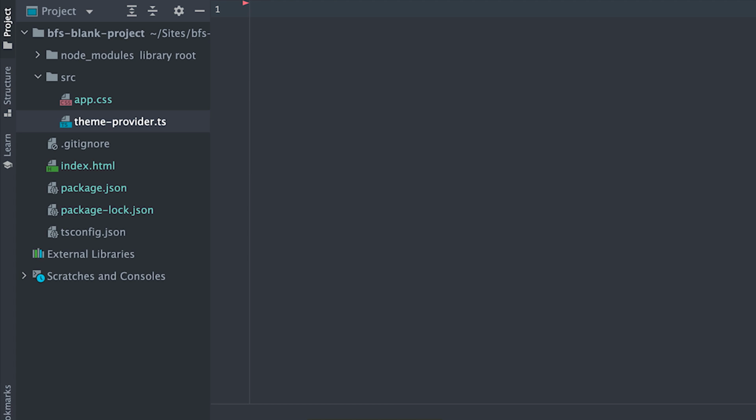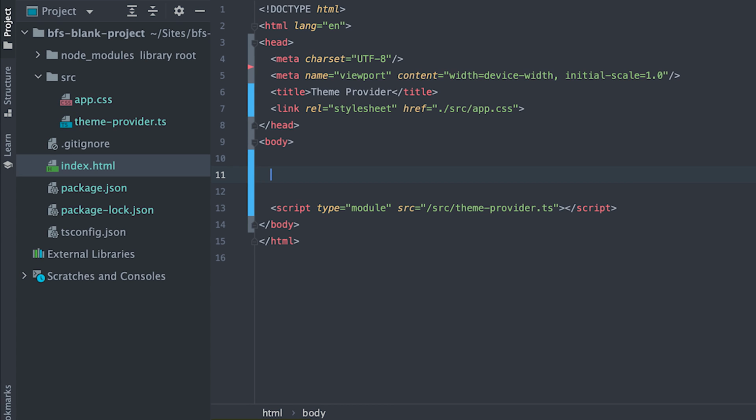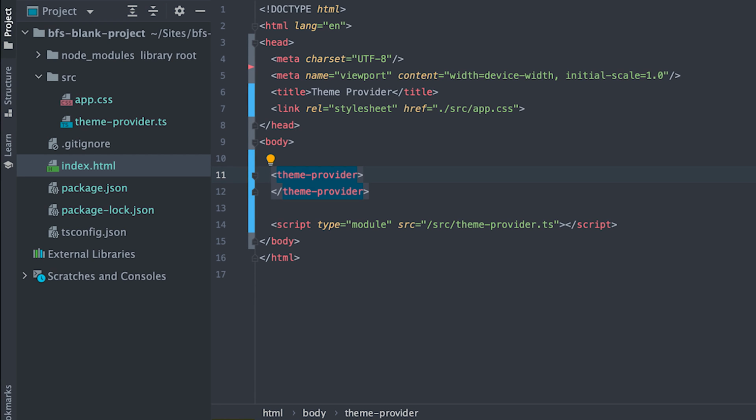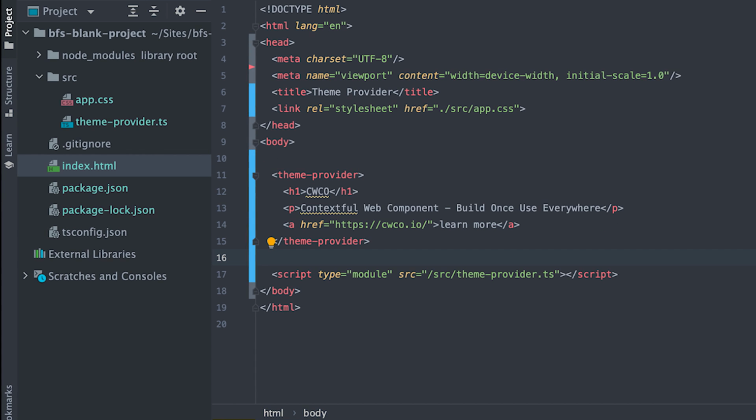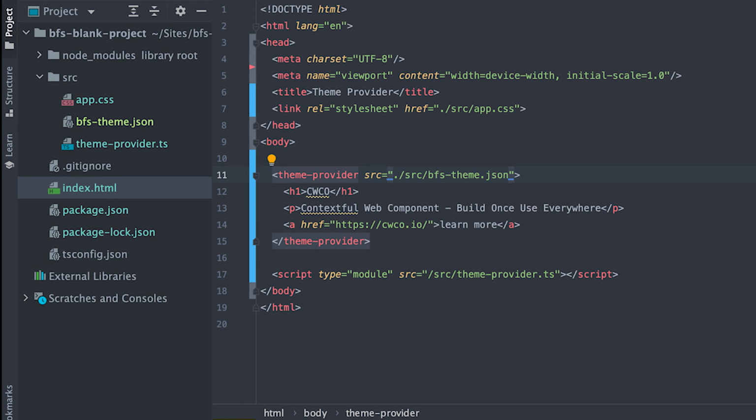Before we do anything, let's start from the user perspective first so you understand what I want to accomplish here. I want to be able to have a theme provider tag which I can place in my page that I can wrap my entire website content with. The theme provider tag should be able to receive a path with a source attribute of where my theme file is.